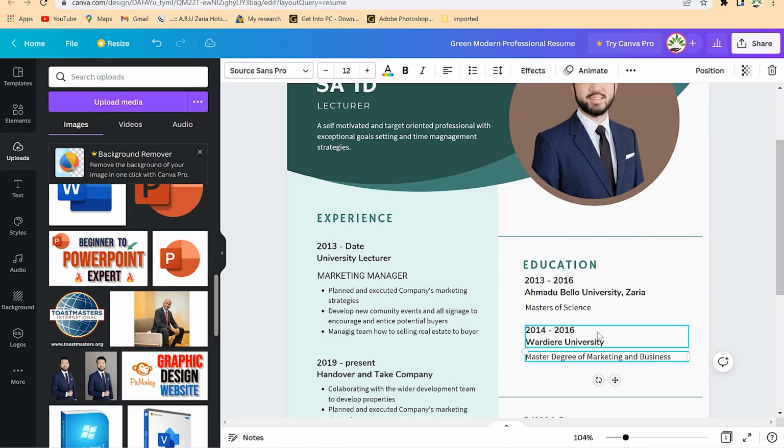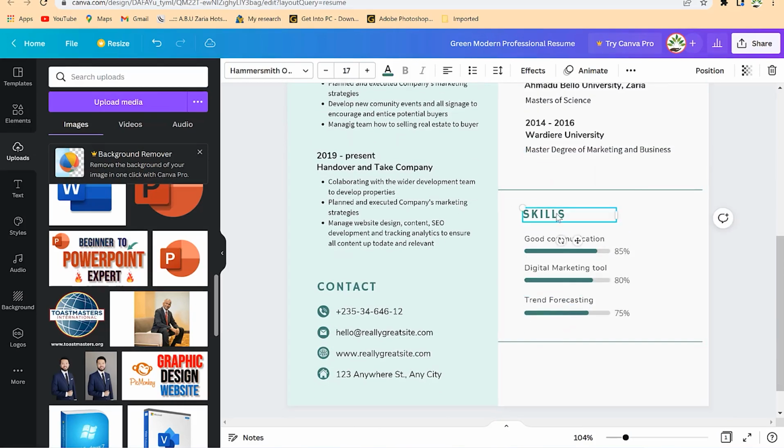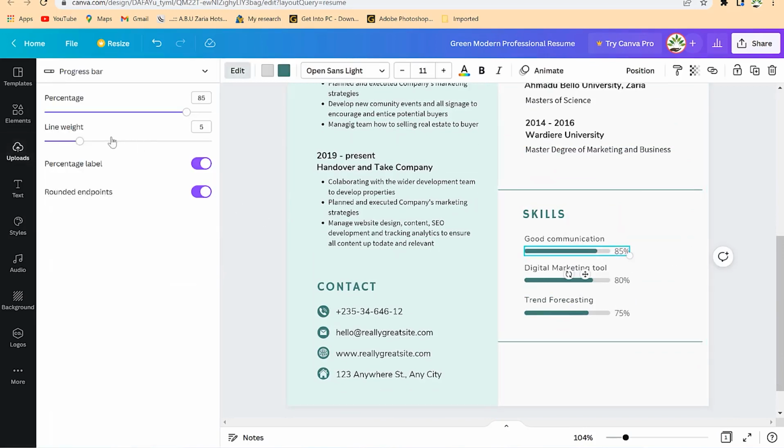You can just edit everything, 2016 to whichever date. What degree are you also acquiring? So you can come to your skills over here. All you need to do, you can say skills acquired, good communication skills. You can just double click and you can increase or decrease the percentage accordingly. The percentage right now is 85. You can reduce it or you can increase it to maybe 90, 96 accordingly.